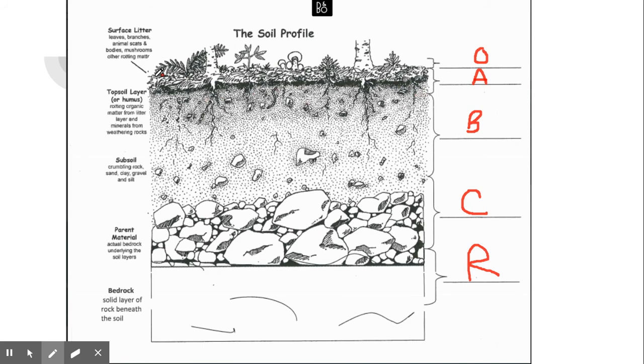And then you have horizon O. This is just kind of where everything is. Nothing can really grow on this layer because this is where the plants are. This is where the decaying things are. Nothing can grow off of those, just that original part there.